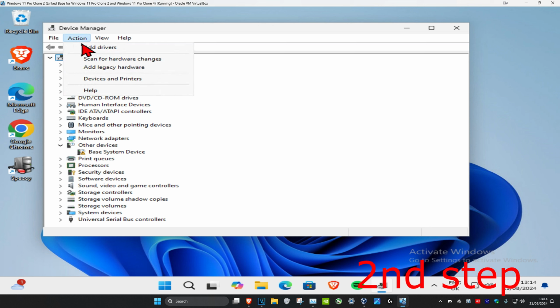And then you'll click on action. And then click on scan for hardware changes. And now all your devices should be showing now. The device that you want to look for.